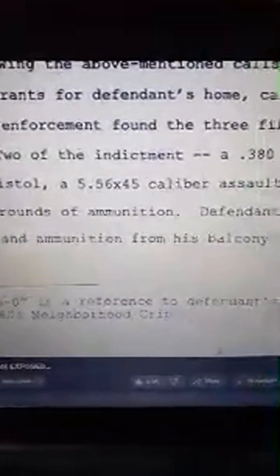Defendant tried to drop some of the firearms and ammunition from his balcony into the courtyard of his apartment complex, just as he had previously stated that he would do on another intercepted call. It's got bullet point C. It says defendant is recorded on intercepted calls, making other admissions. Throughout the remaining period of the wiretaps, defendant made countless assertions or threats pertaining to violent conduct.